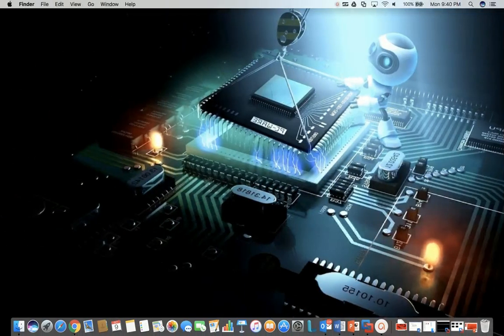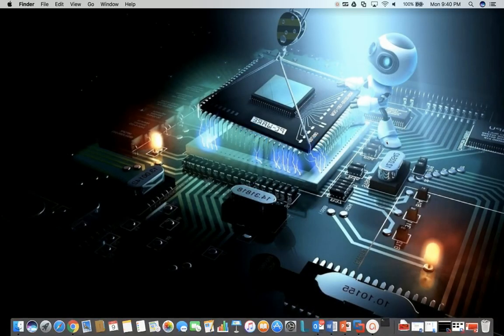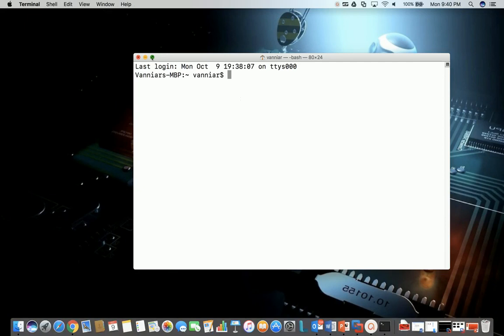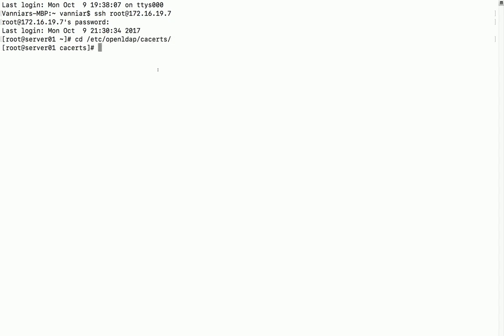So I'm going to open my shell here. All right, I'm going to SSH into that server as root, 172.16.19.7, password. I'm there. So I'm going to hop into /etc/openldap/cacerts. In this working directory, as you can see, there's nothing in there. So we don't have any certificates for our server to configure itself to access LDAP.